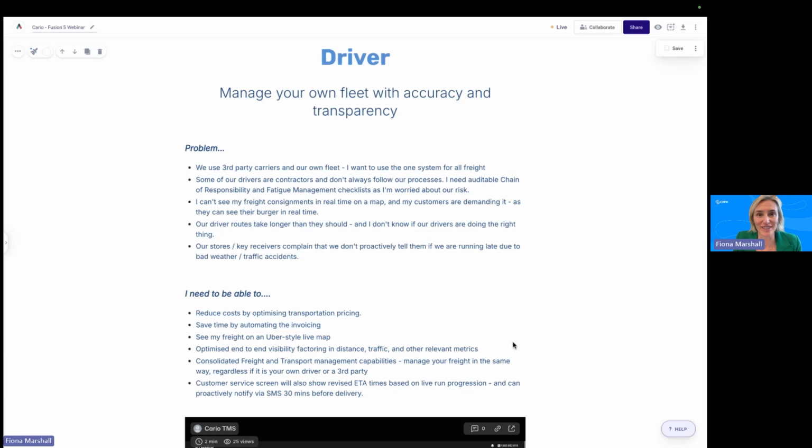As part of that, you obviously need chain of responsibility checklists, you need fatigue management, you need to be able to monitor where they're going to make sure they're doing the right thing. The other thing you want to make sure is they're doing the right route too. So you want to optimize the route they're taking, because sometimes truck drivers have different ways of doing things.